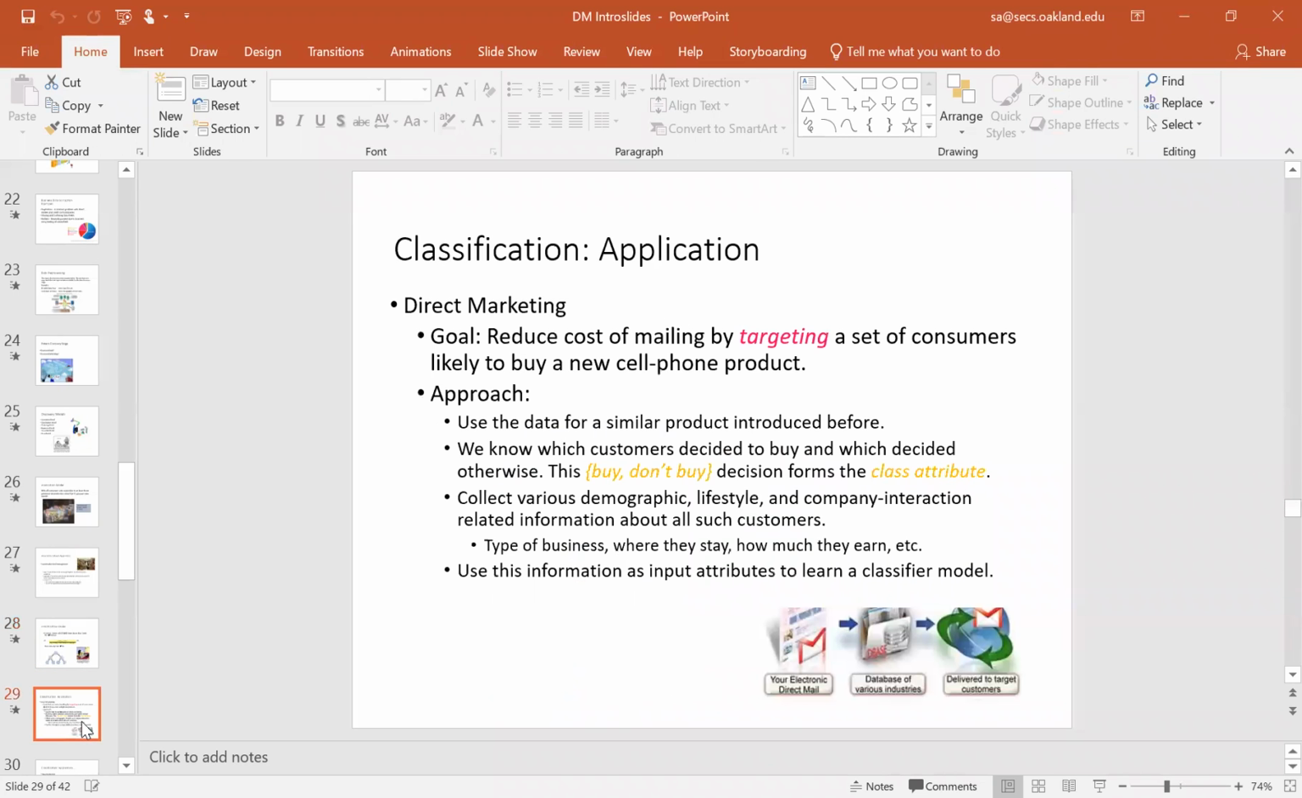And here might be some examples. So in the data mining perspective, an application of classification model, one of the early applications was direct marketing. Nowadays, of course, you don't get that much direct marketing in the mail. You might get it via email or via phone call. But at some point earlier, people used to get mailers in their mailbox. All right. So the idea was to reduce the cost of mailing by targeting a set of customers who are likely to respond to your mailer.